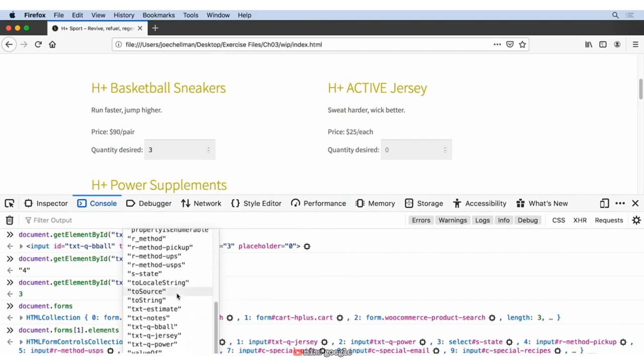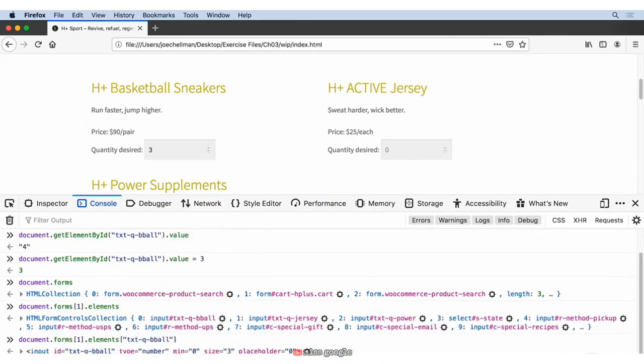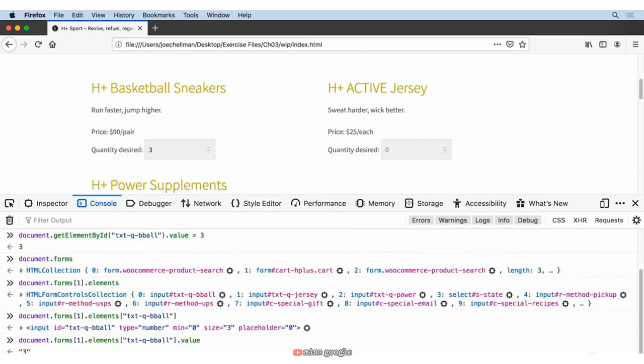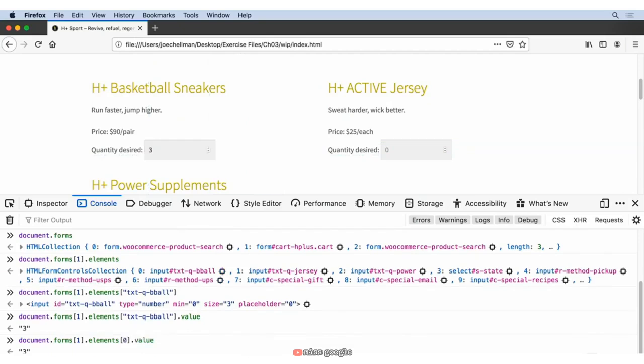So I'm looking at the text field, that's the quantity of basketballs. Hit return, and that gives me back that same field. And once again, I can get its value. But of course, I'm still playing with the IDs here. So as I mentioned, we can use the numeric index. I can see that this is at index 0, and that also works.